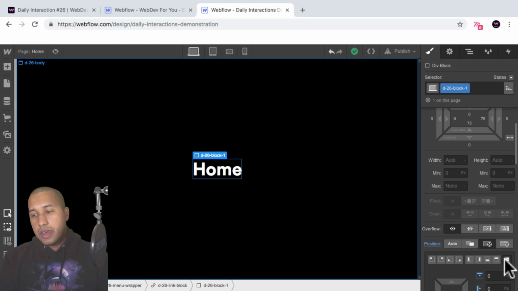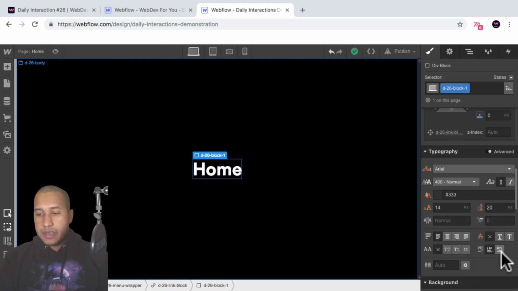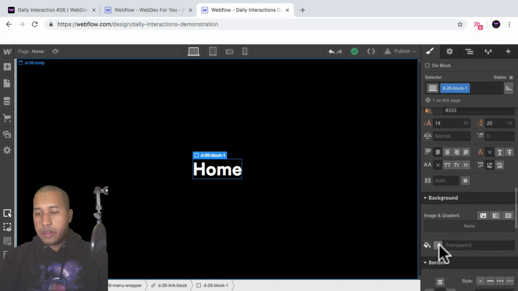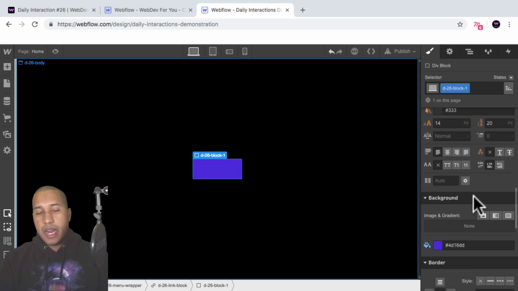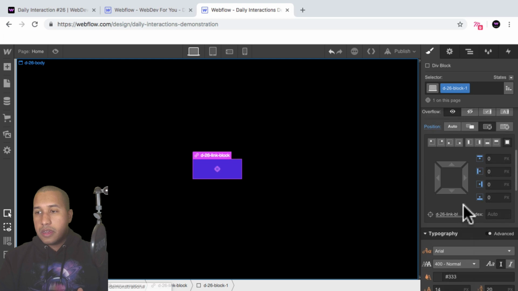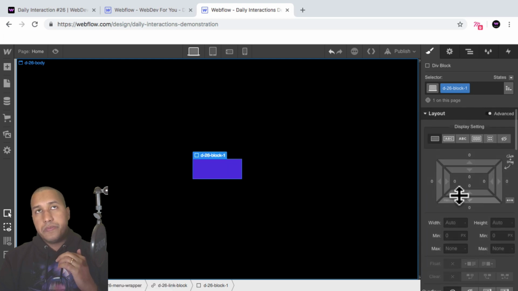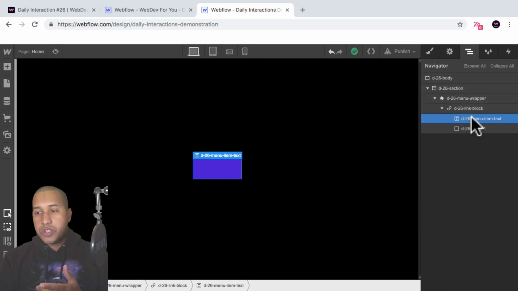All right. So that block is filling the entire parent element, which is the link block, because it's set to absolute and full. So the last thing I need to do here is give it a background color. So I'll give it a background color of blue. And there we have the first block. So notice the text is now behind it. To change that, we'll go into the navigator and we'll just reorder the menu item text.